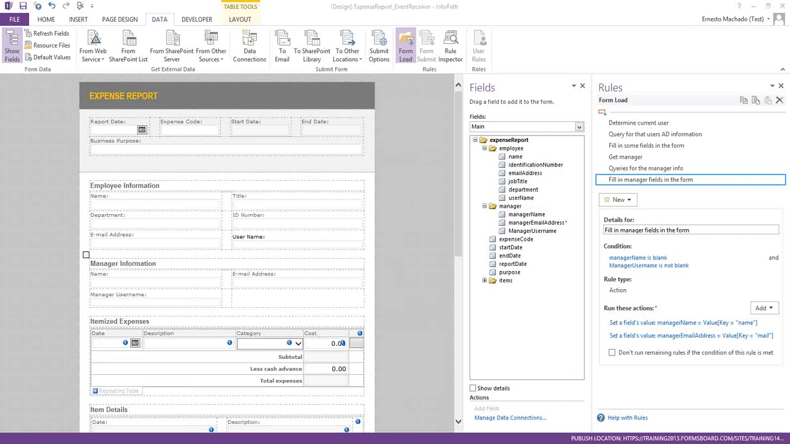And if you had more fields that you needed to fill in, like an address or a state or a country or anything like that, as long as there's a key in your Active Directory system, you can query it using this Active Directory web service.